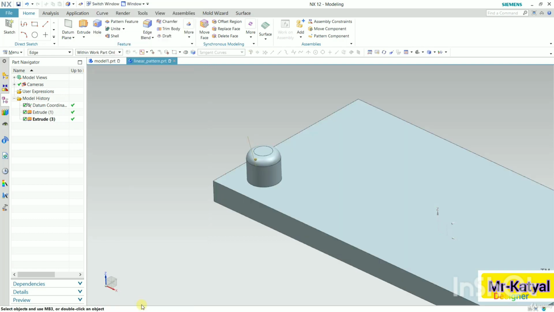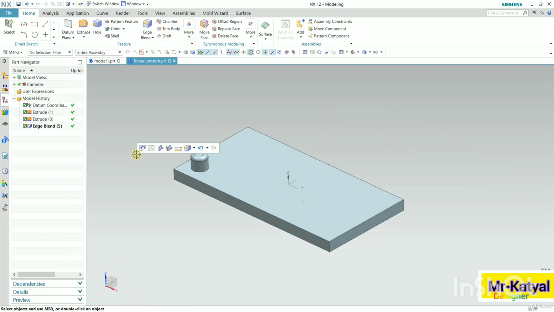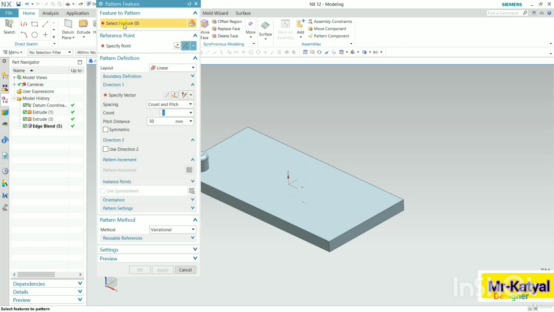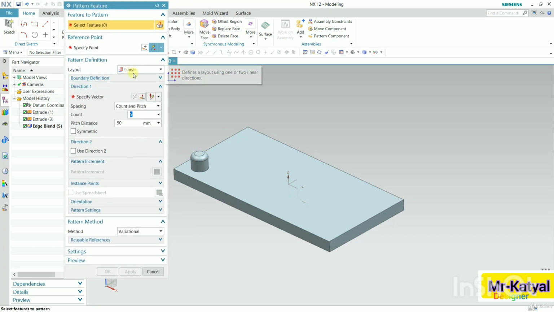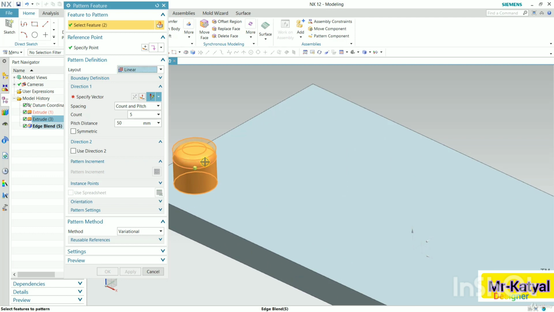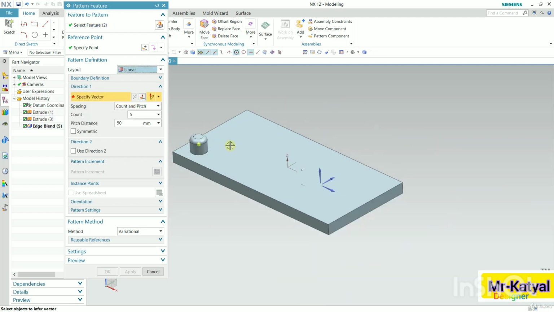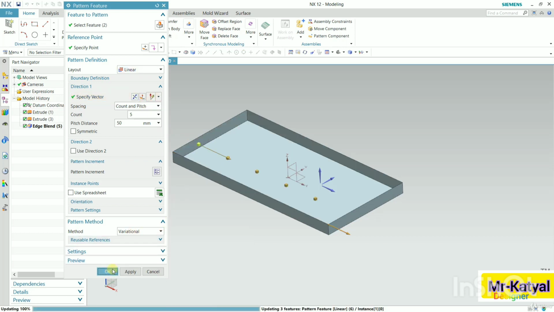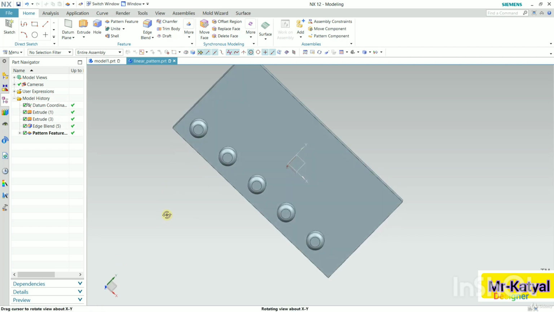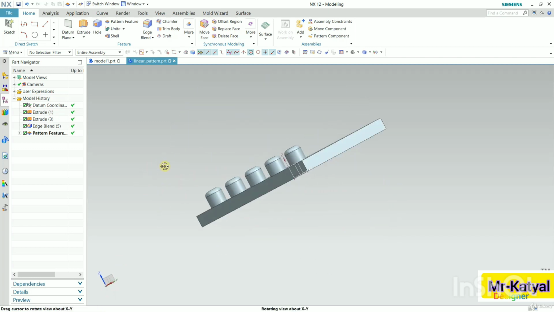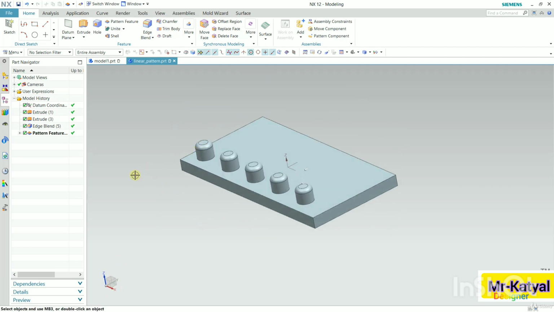So go to the pattern feature, and here we need to select linear. Select the features to pattern, that is this one. Select both, then specify this vector and reverse the direction. So I can click OK. When I select this variational method here, it will consider the effect of this edge blend. Now I go to the pattern once again, double click, and in the method select simple.